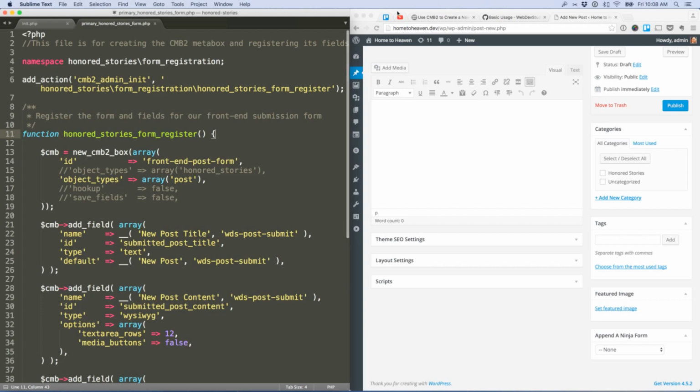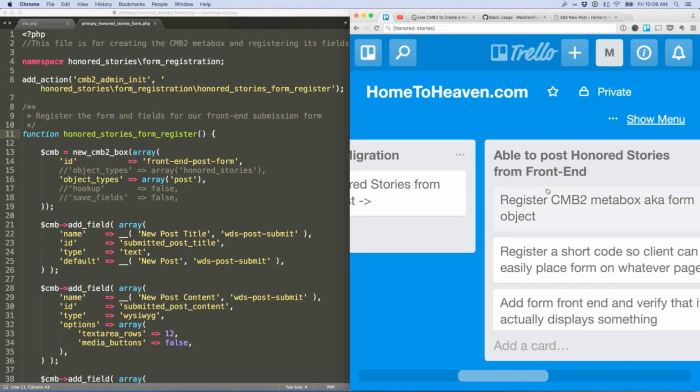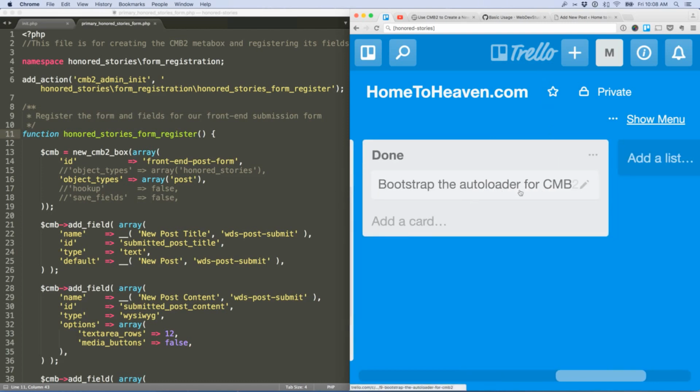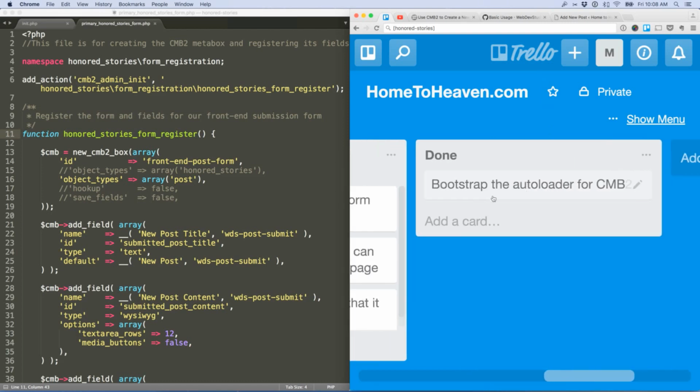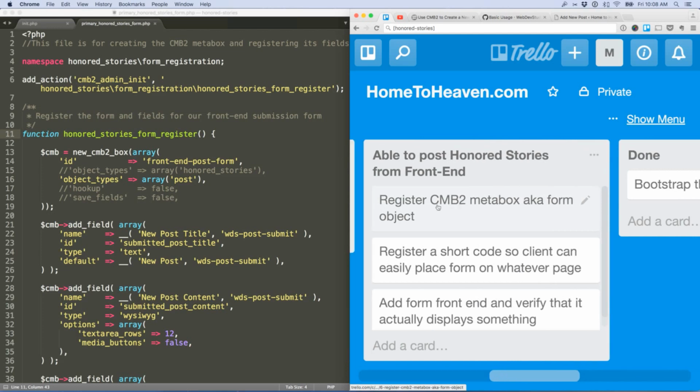So just to recap, today we got this done. We bootstrapped the autoloader. Seems to be loading CMB2 as far as I can tell, and now we're working on registering this meta box. And I just want to be able to see it on the admin side so I know it's there. So I'm trying to figure out why I'm not seeing it, and I'm having some trouble.